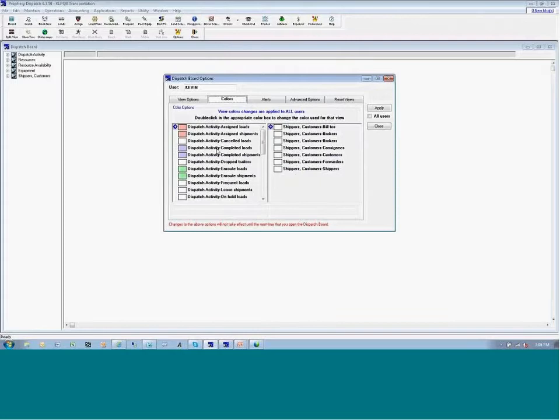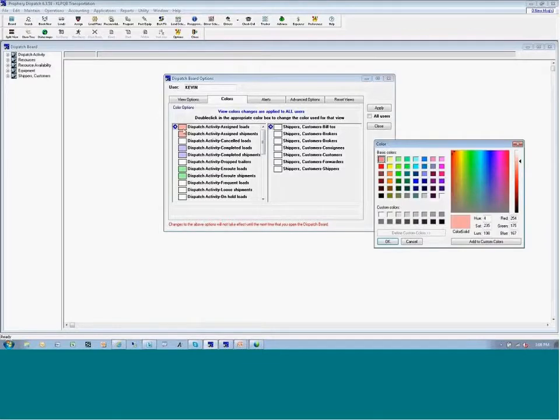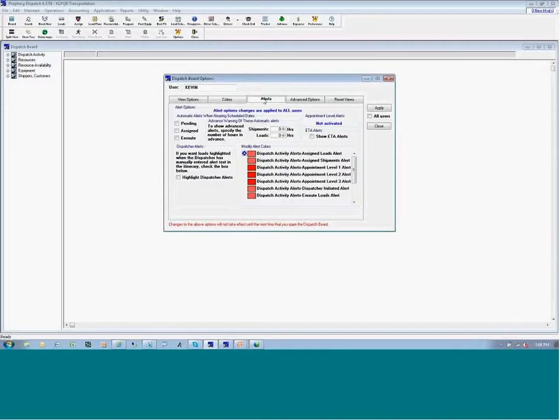The colors on the dispatch board, as you know, the different statuses have different colors, different views have different colors. These colors are universal for all users. These are not user specific. These are the default colors. If you want to change a color, one good reason is somebody's colorblind, can't see reds or blues or greens, things like that. You can come in, you can just double click on the load view that you want to change the color on, select the color you want to change it to, click OK, and it will apply that color for all users in the system.